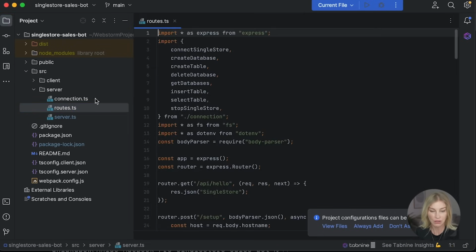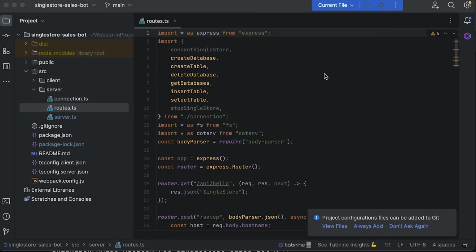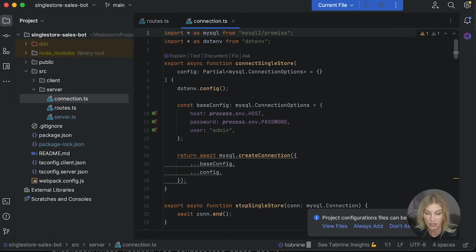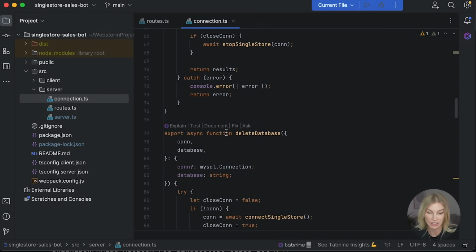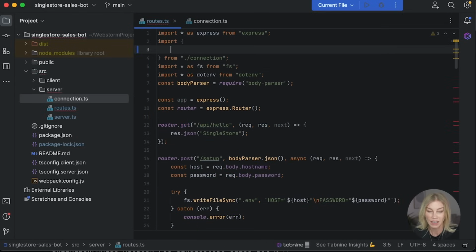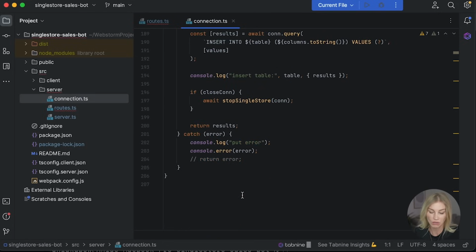Great. Now the routes. We're not going to need all of these because essentially all we're going to do is write our own connection. So here are all the connections. For example, you will see certain things such as delete database that we pass through into here. I don't want any of these. I am going to write my own. So in here, let's just scroll to the bottom.